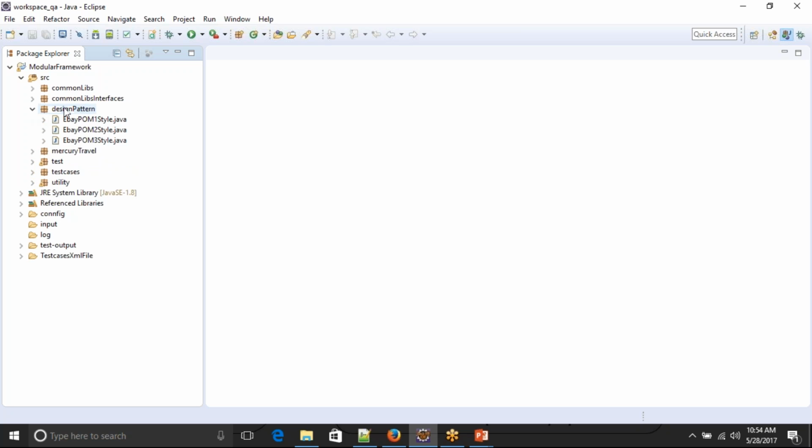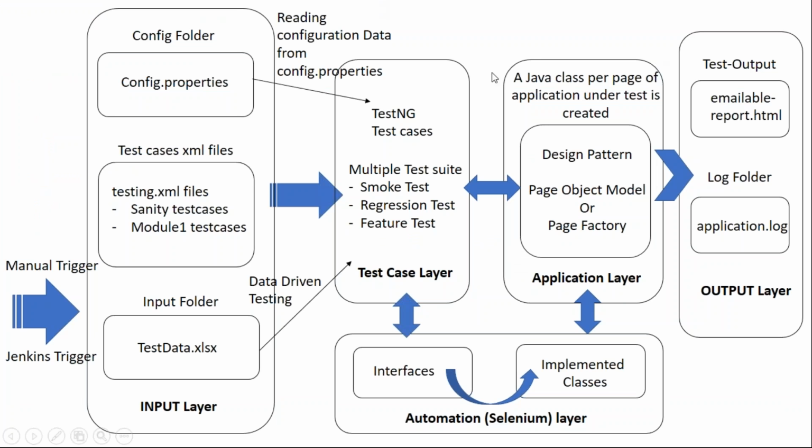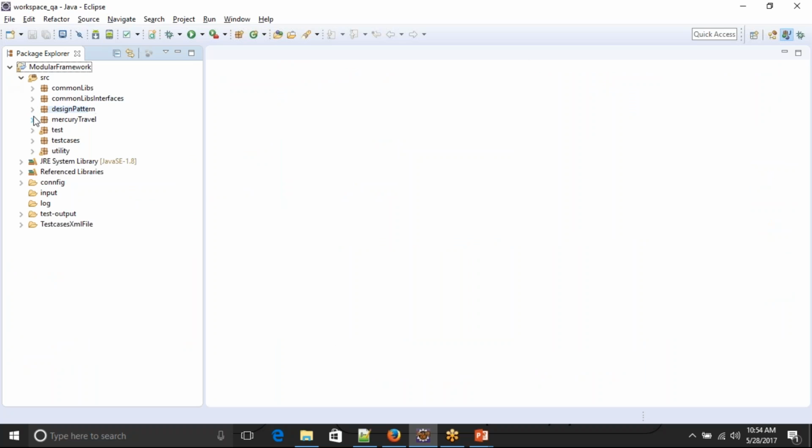Then we discuss the design pattern. This is just for your reference. This is my application, so this is the application layer we have. Here we are following the design pattern page factory. Here you can see that for each page I have created one separate class file. I've completed the sign in part.